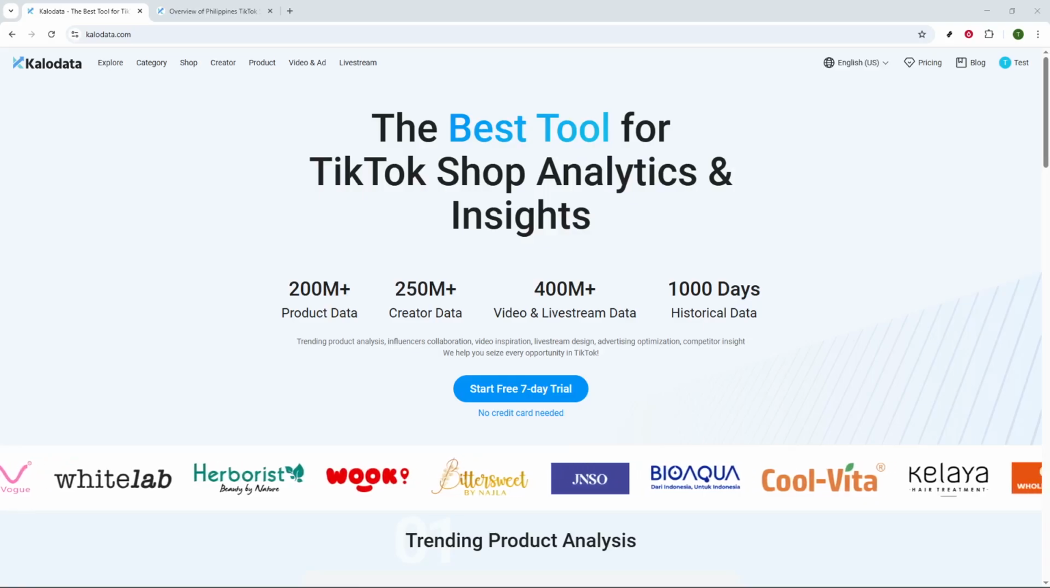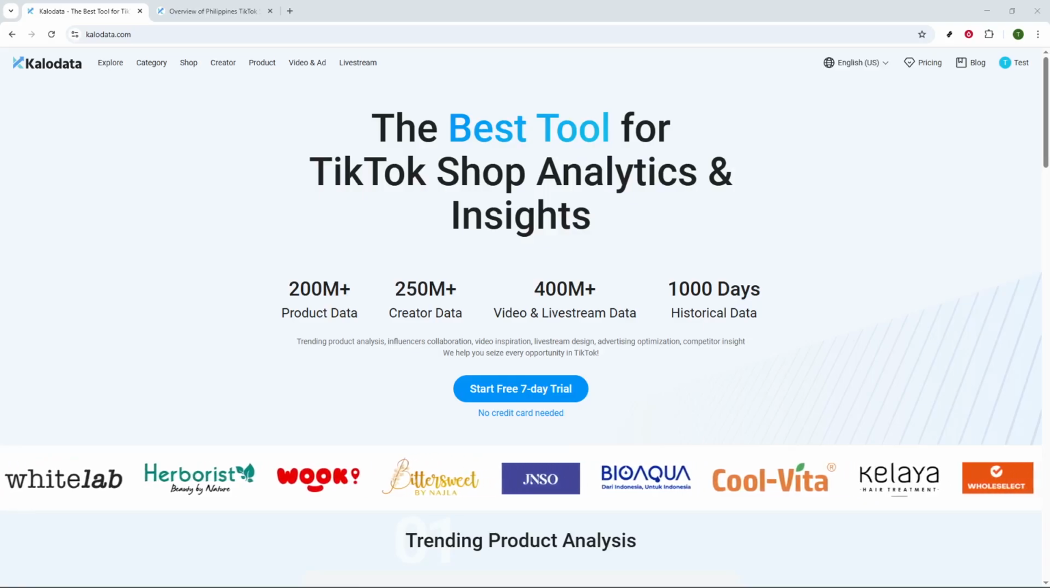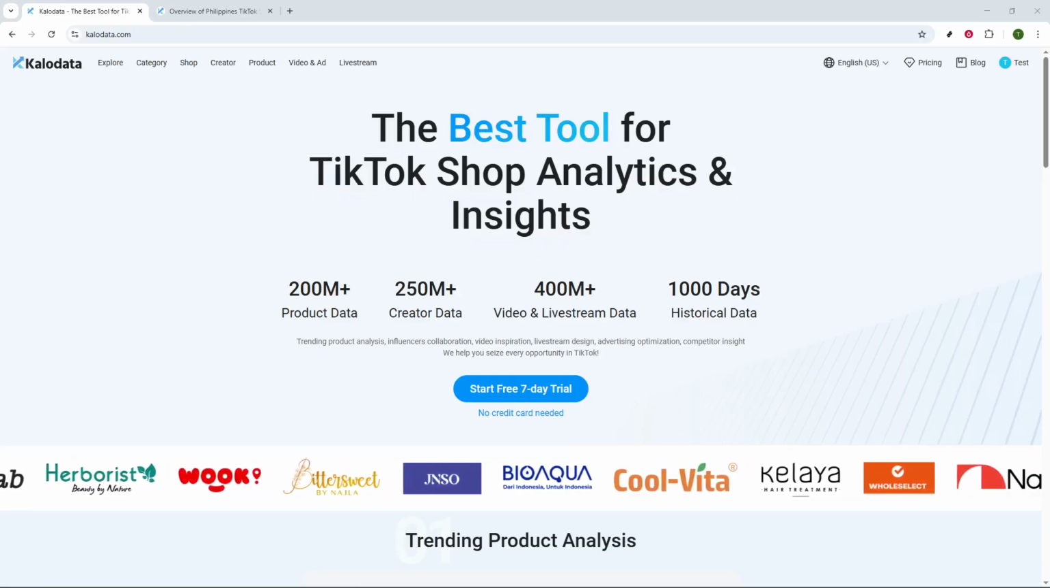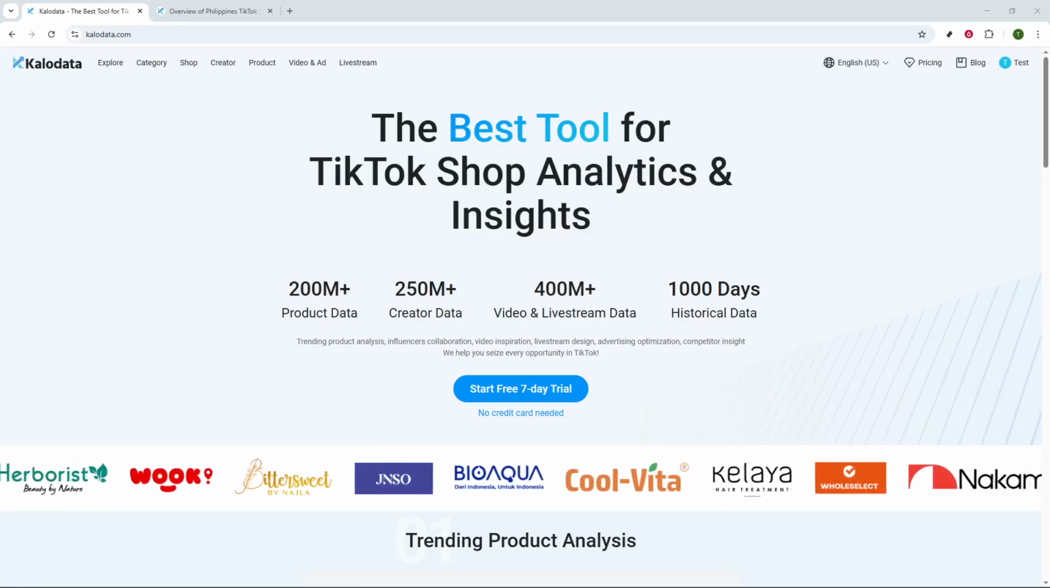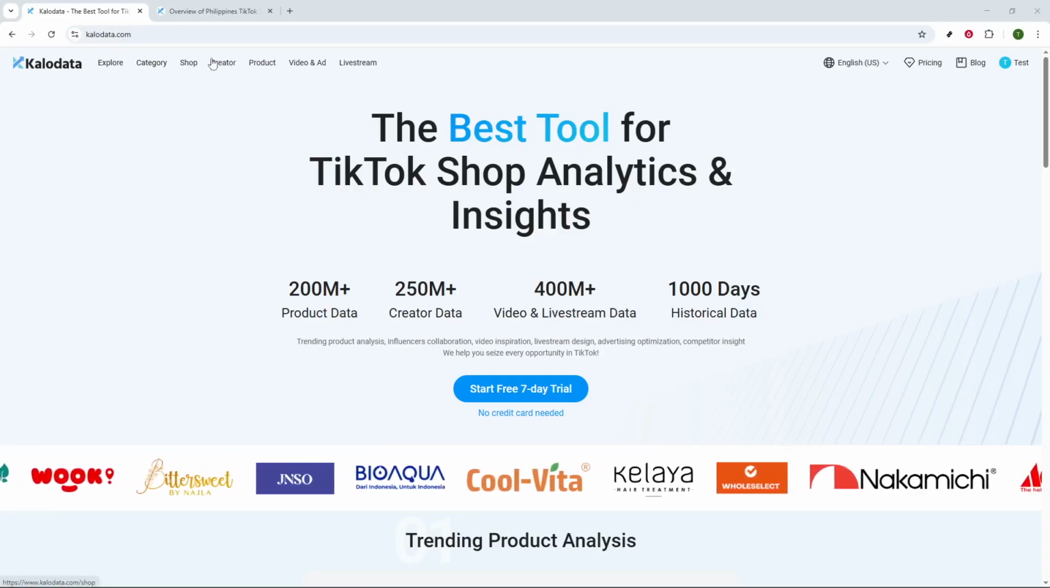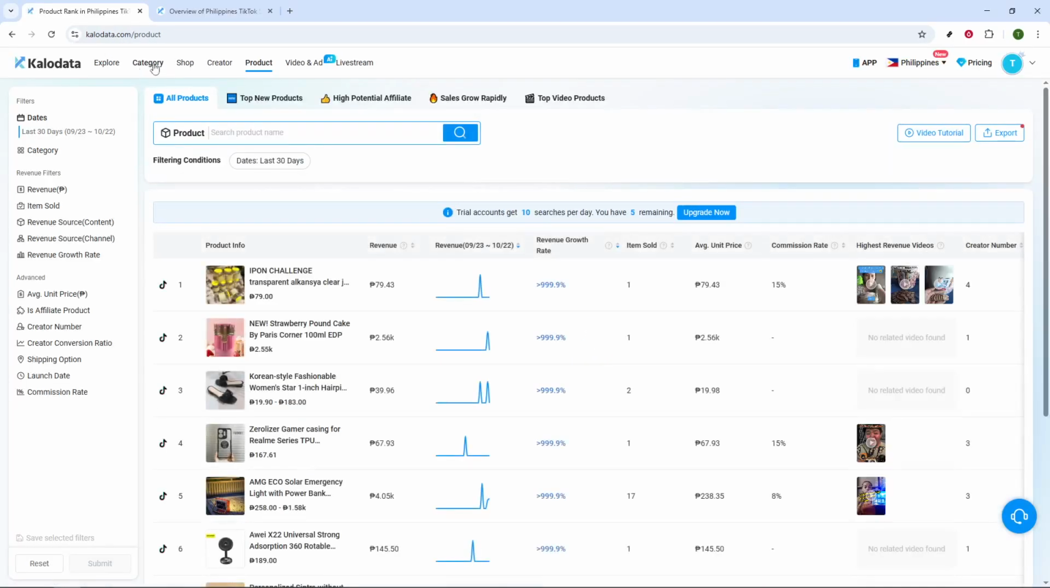Once you're successfully logged in, the next step is to navigate to the Product Discovery section. To do this, head over to the main menu and look for either the Explore tab or the Product tab. This section is your gateway to a wealth of information on trending products across various categories. It's essentially where you begin your exploration of the market trends, providing a comprehensive overview of what's hot and what's not in the world of products.